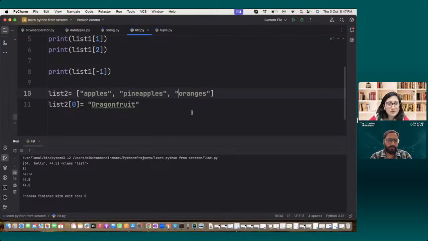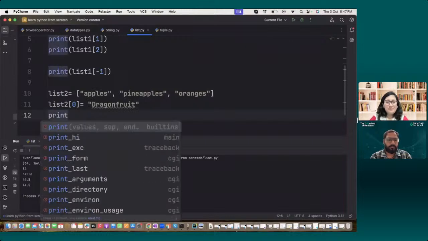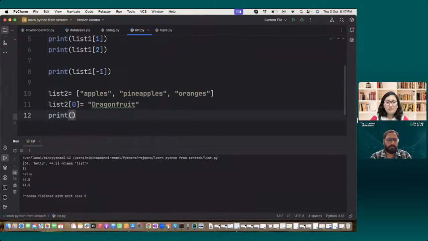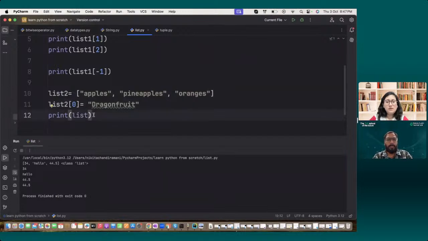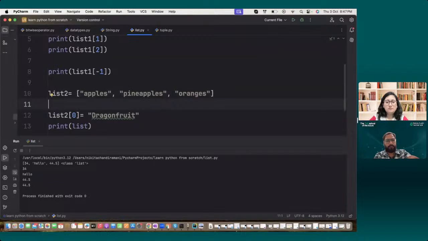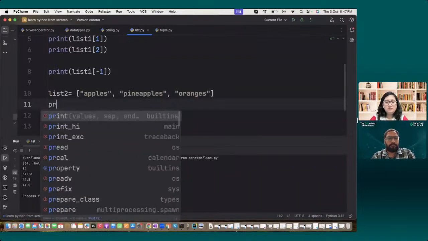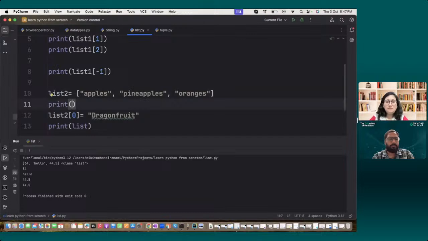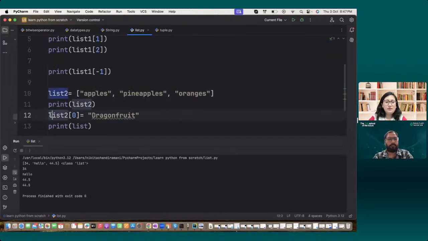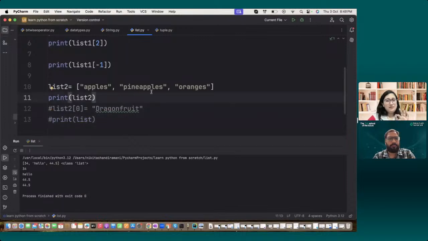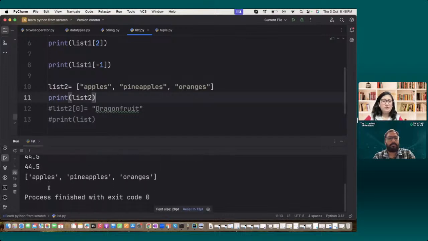I think it should work. Print list 2. Now we will first display this list 2. I'm putting everything else in comments so that you have a clear idea of what exactly I'm doing. Here I'm going to print list 2 for you. So you just observe the values of list 2, which are apples, pineapples, and oranges.